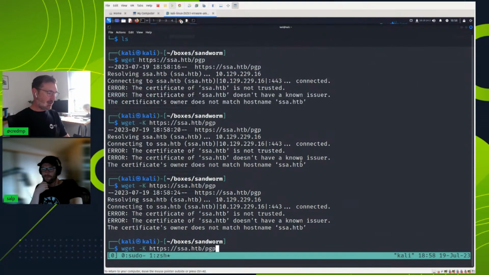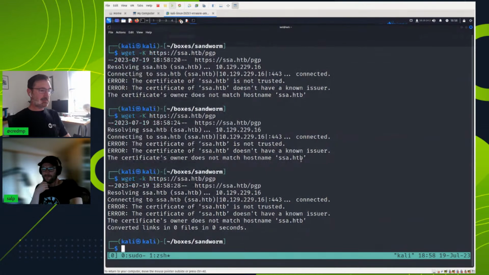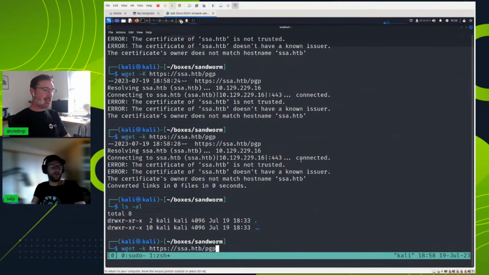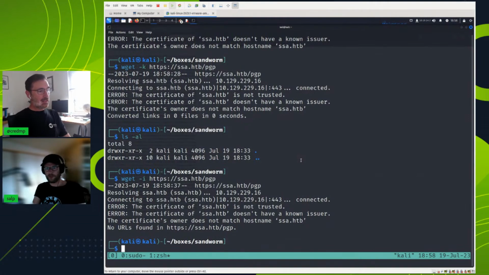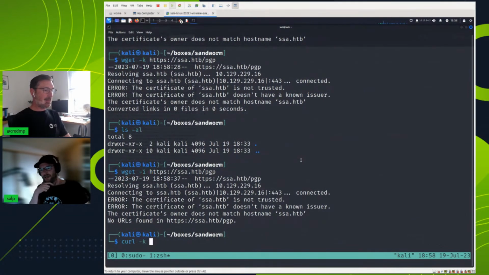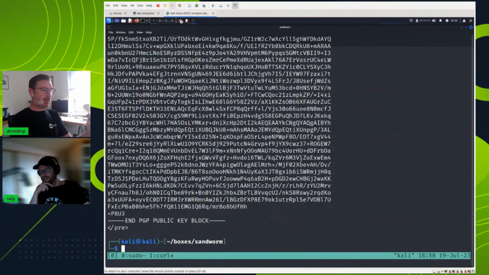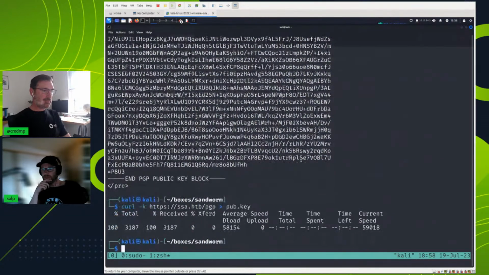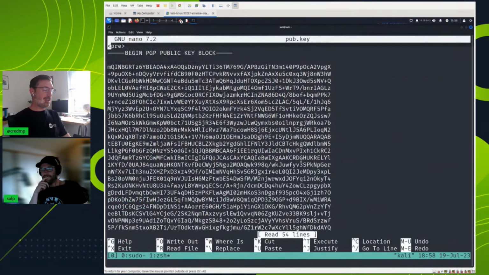Oh, I have something on. There we go. It doesn't match, it's not trusted. Minus I, insecure, I don't know. Curl is minus k. Just curl minus k, minus output. Yeah, it actually rendered. pgp.key. And we'll do nano, because you will shame me for it anyway.